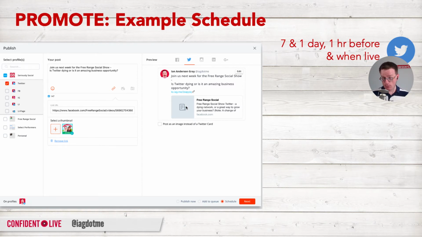And if you want a more geeky solution, if you're using the Stream Deck, which is this piece of hardware with lots of buttons on it, you can program one of the buttons to send out a tweet when you go live, so you're not going to forget that. But if you're using a social media management tool, you can schedule all of these in advance.